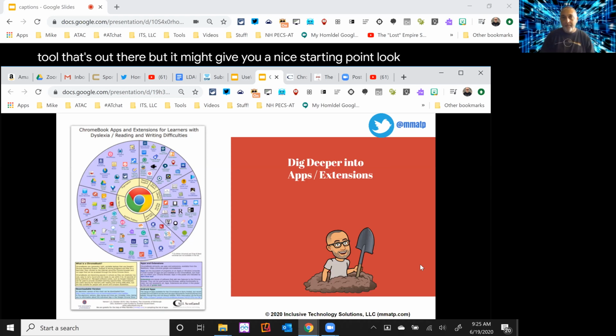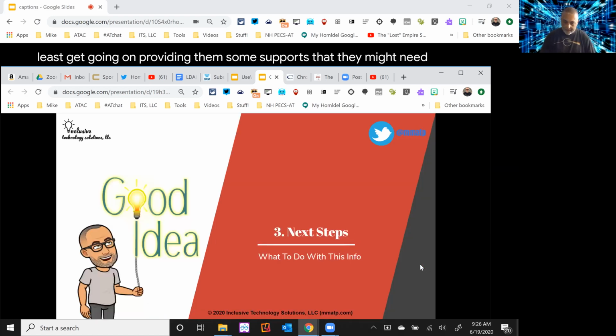Look at some tools that might work. See some of the features that work for your student, that don't work for your student, but it helps you narrow down where to start to at least get going on providing them some supports that they might need. All right, so you got some good information, I hope. We got some info to go forward to think about supporting writing.